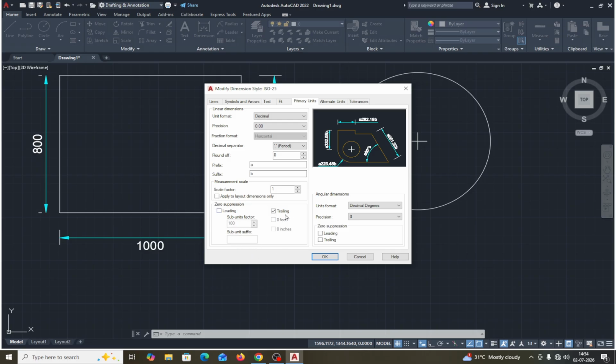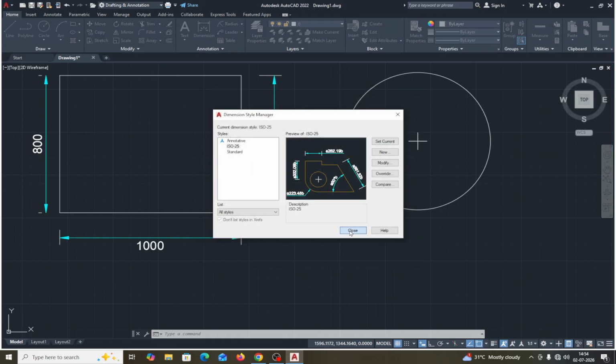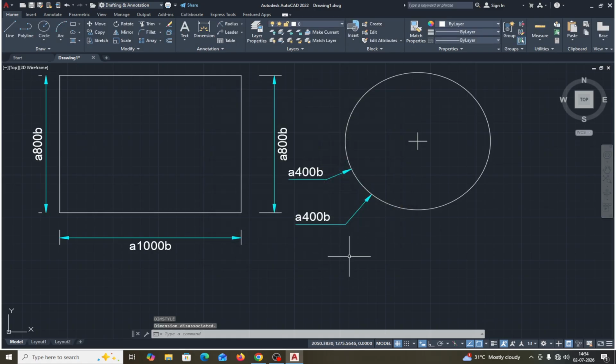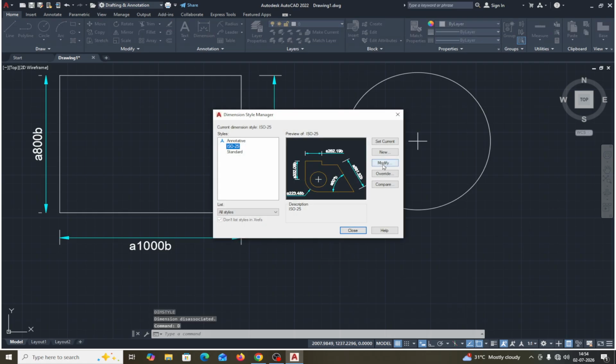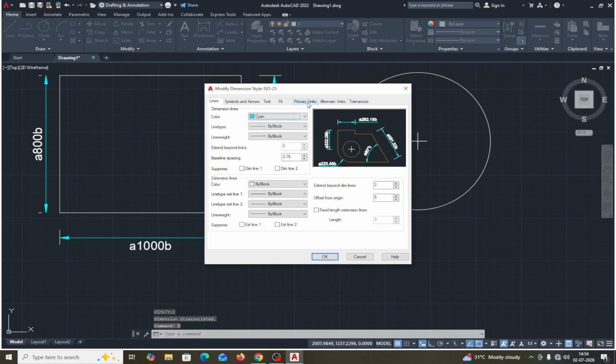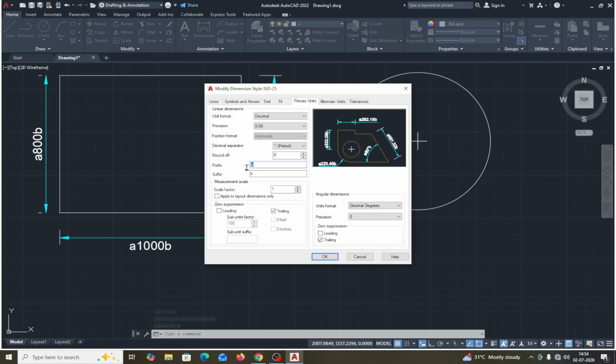Next, zero suppression: if you want to suppress the zeros after the point, you can suppress from here, trailing zeros, and OK and close it. You will see before the text there is A and B. D, enter. If you want to eliminate this, modify, primary units, prefix, none. This one and this one.